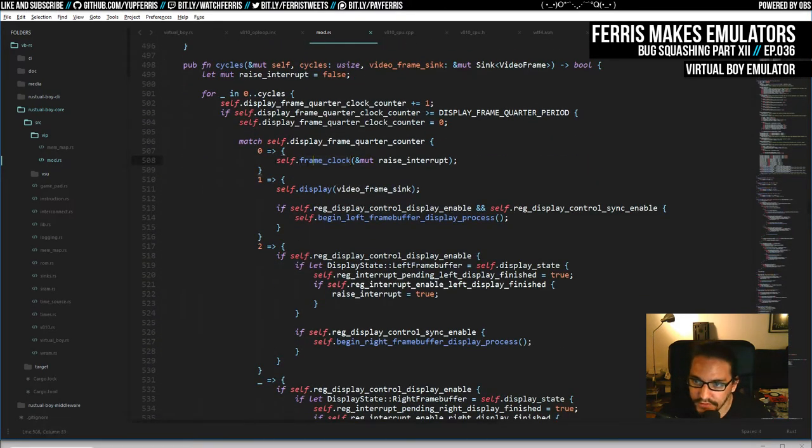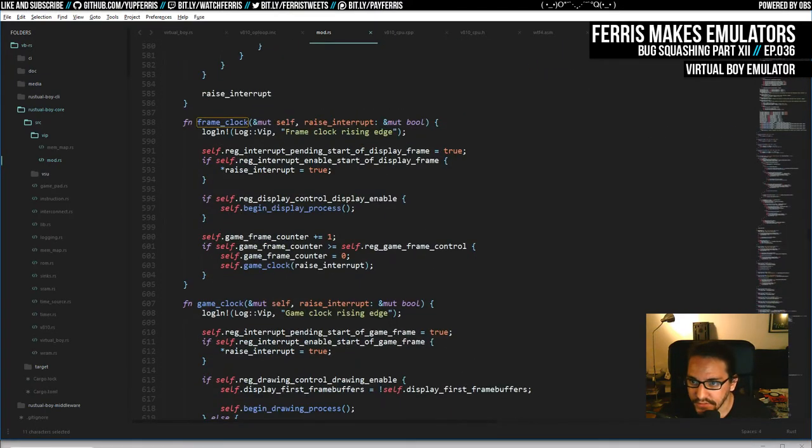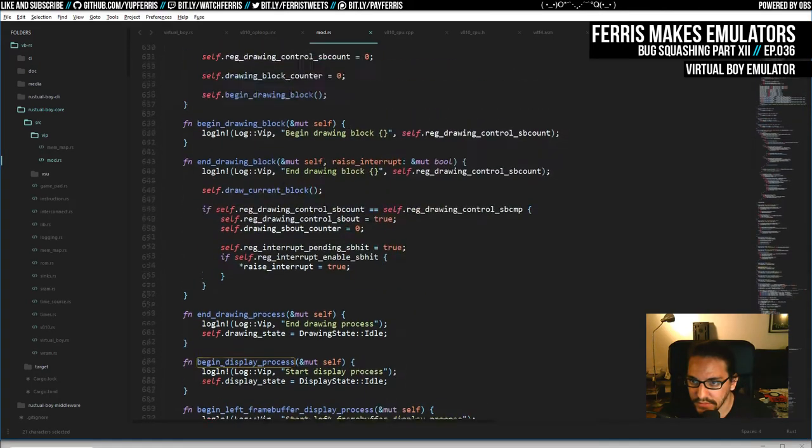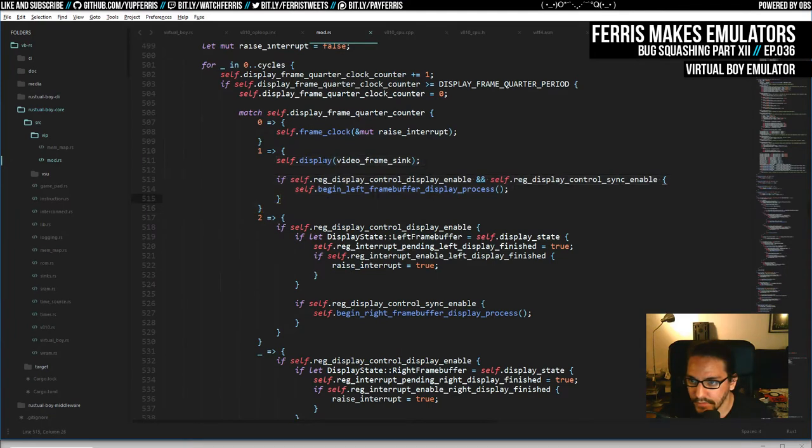Yes, so we do that. And so in the first frame, the only thing we do is this frame clock. So it's going to do the start of display frame. If the display control is enabled, we're going to begin the display process. What does that do? Yeah, it just sets display state to idle, which makes sense. Because then in the second one, we actually do the display where we dump the video out of the sync. And picking these was kind of arbitrary, actually, because what I'm basically doing is making the assumption that the video hardware has a drawing mechanism and a display mechanism. The display stuff is taking the stuff out of the frame buffers and putting it into the scanners, the eye scanners. And the drawing is taking the graphics data from OAM and the screen memory data, and it populates VRAM by actually drawing the contents of the left and right screens.